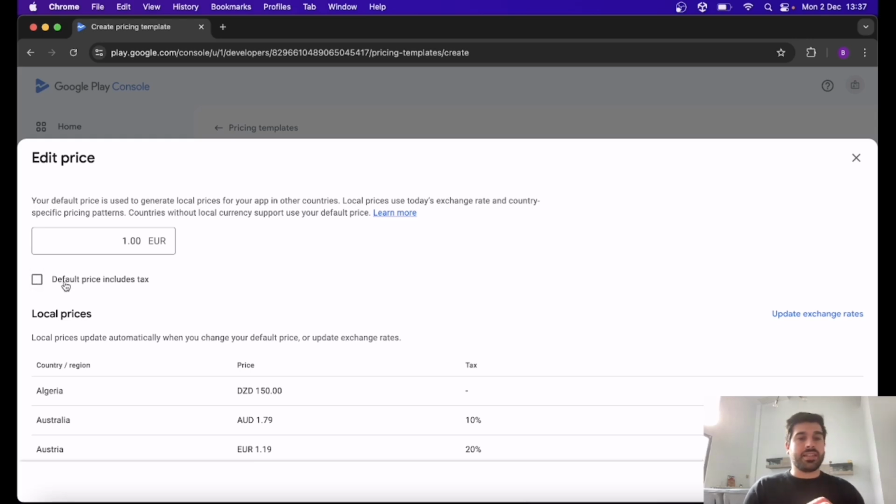Important to select if this price includes taxes or not. Else, the users will be billed €1 plus the corresponding tax of the country where they are purchasing from. So in my case, I will leave it like that because I want to receive €1. So the user will pay whatever needed, so I receive €1. It will be less because Google will get a commission, but the product, for me, will be €1.